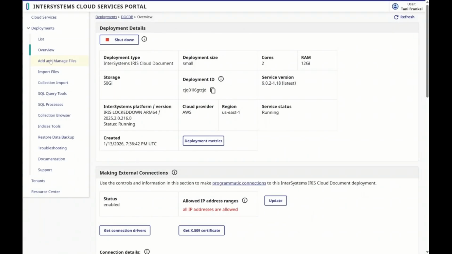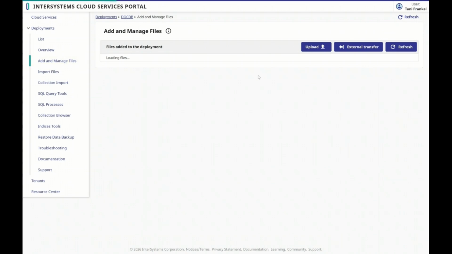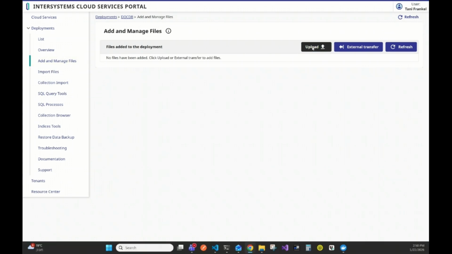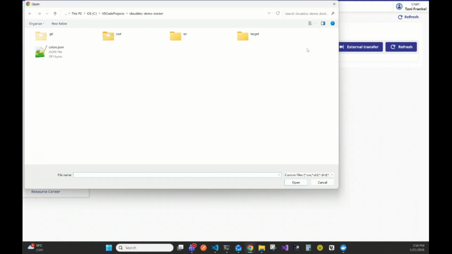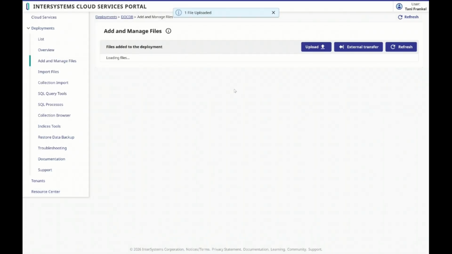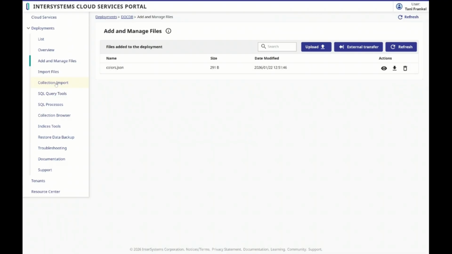I'll do that from Add and Manage Files. So I'll click on the Upload button, and I'll choose the colors file that we just looked at. So you can see it uploaded to the system. Next, I'll go to the collection import. Now, don't confuse with the import files. That does something else. But we want to import the file as a document collection.